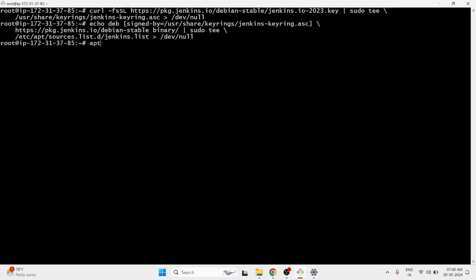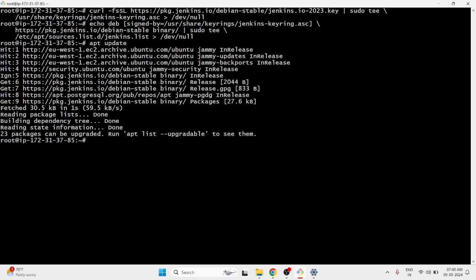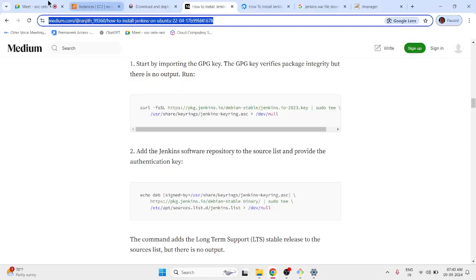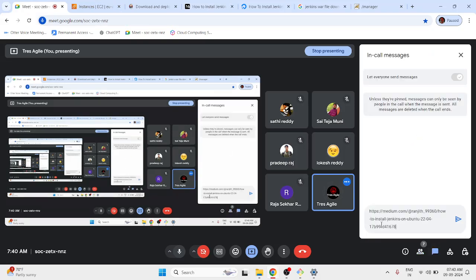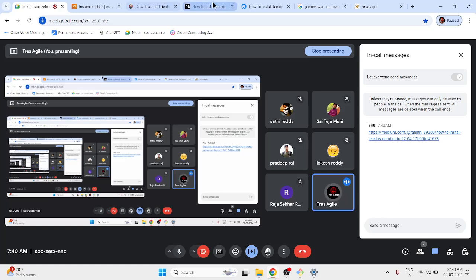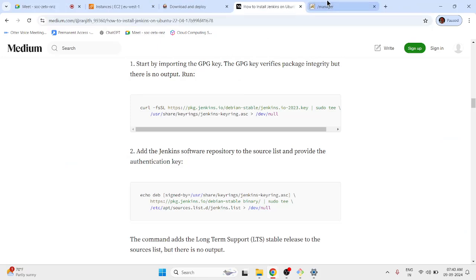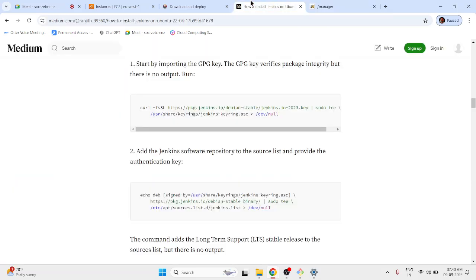Now let's update. Let's see at least if this works. Yeah, it worked. No errors. So this key is working. I'll share the same link if you want to install. I'll share the documentation also. In the documentation I mentioned deploying the Jenkins war file to Tomcat. That's also one way of installation. There is nothing wrong.